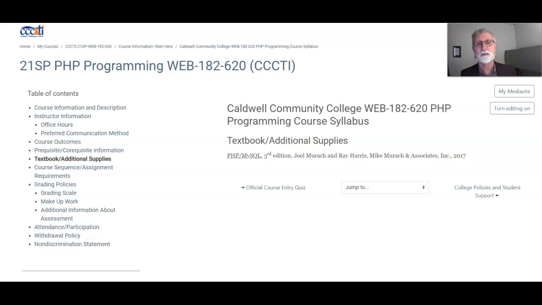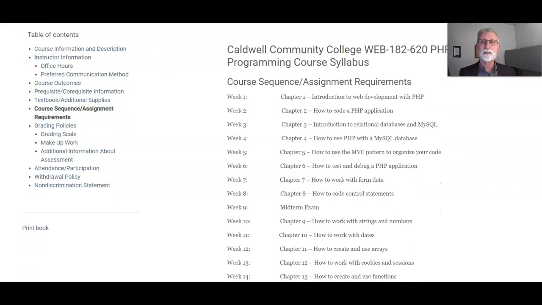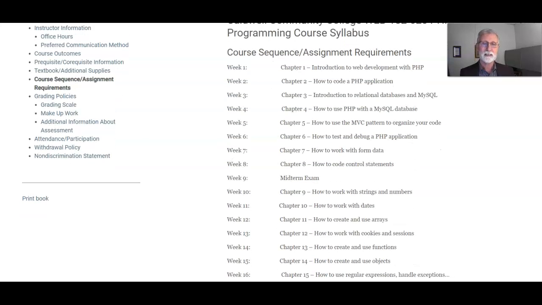As far as the textbook is concerned, it is PHP MySQL 3rd edition, 2017, so it's probably on its last legs, but it's still a very good book, and a lot of the stuff hasn't changed too much. So we'll go from there. Now, as far as what we're going to do each week, after this introduction week, we'll be going through pretty much a chapter a week, except for midterm and final week. So you can pretty much guess we'll probably go through about 15, 16 chapters in this text.